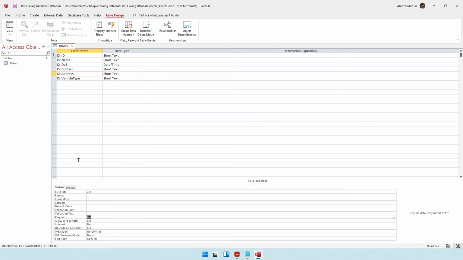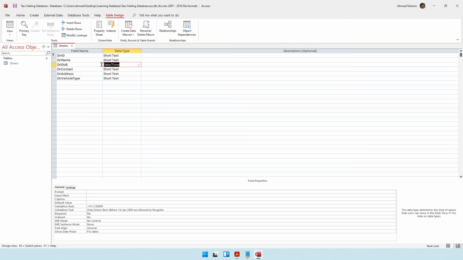Then we have something called a type check. We did that for date of birth, where we said accept only date or time type of data. Do not accept text, numbers, or currency. Then the third type of validation check is a length check. We did that for driver ID, where we said accept only 4 characters, nothing more than that. And finally we had the range check, where we only accept values within a certain range. We put that for date of birth, where we said accept only date of births before 1st January 2000.